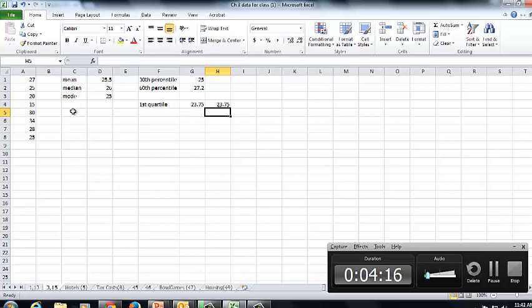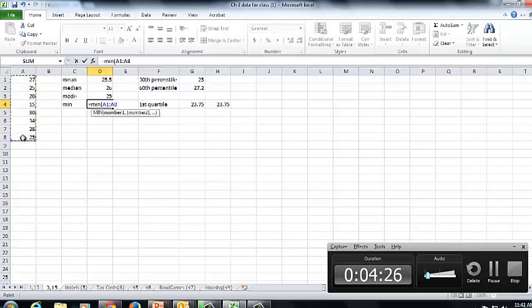I can use range for min and max if I wanted that. So if I wanted the minimum, equals MIN. Highlight there. And for max, equals max, and highlight my data.